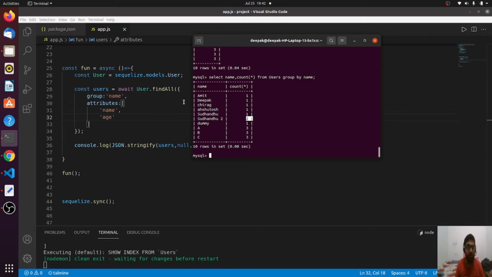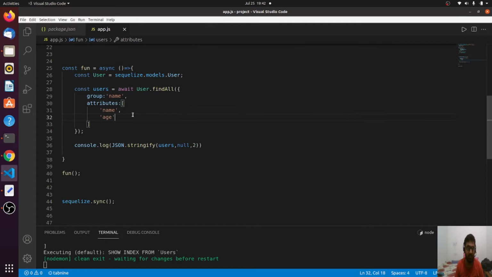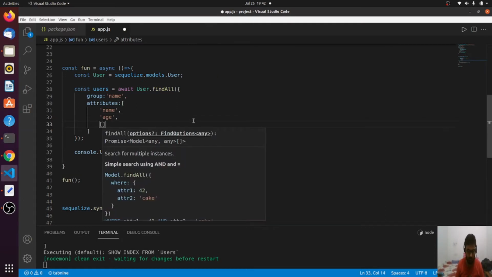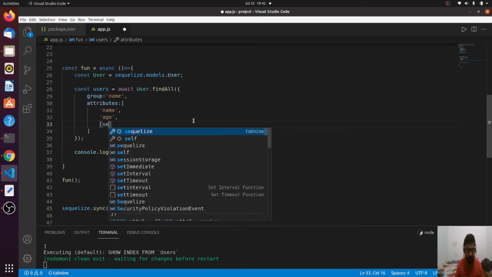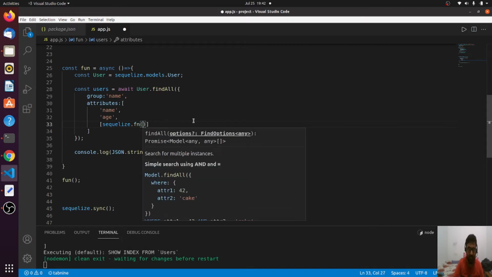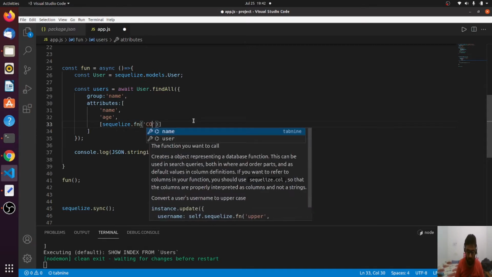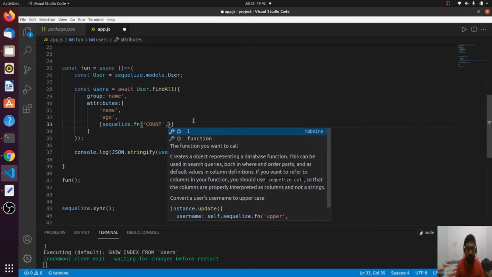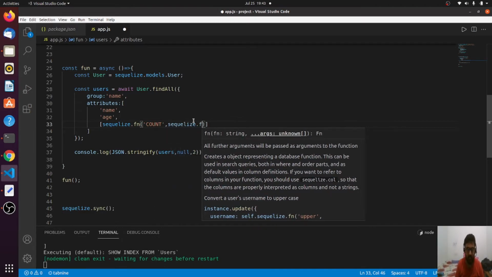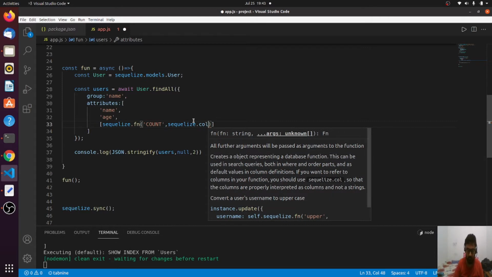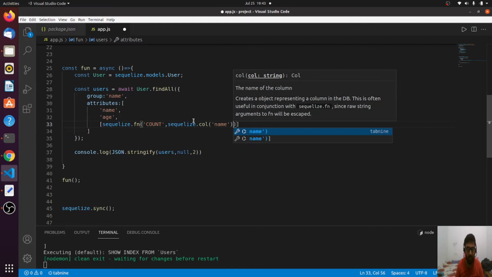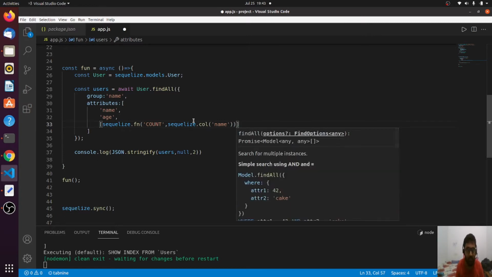So how can I do aggregations like here? We have a syntax for that also. What you need to do is sequelize.fn, because we are talking about aggregate functions. What type of aggregation do you want to do? I want to do count. On which column do you want to do it? Just use sequelize.col. What is the name of the column? I want to do it on name. Now what alias do you want to give it?